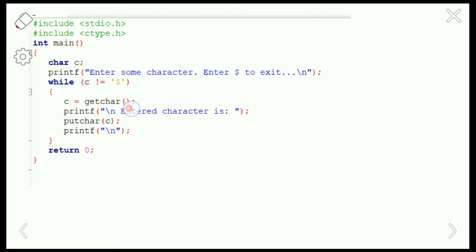So here I'm going to enter more than one character using the loop. Okay, so we can enter more than one character using the loops here, right, to apply the getchar or putchar function. So enter some characters and enter the dollar to exit. So I'm taking a character c here. Okay, so I'm going to enter the characters until I press a dollar.